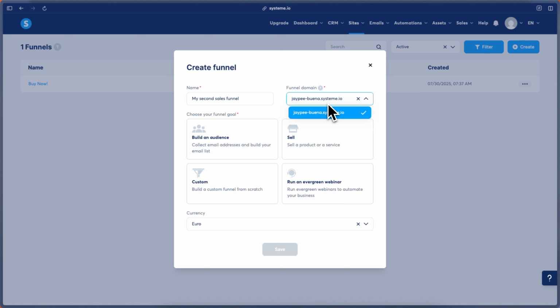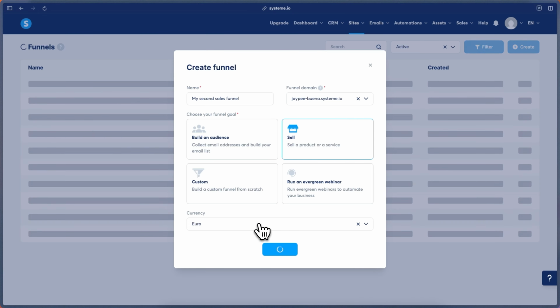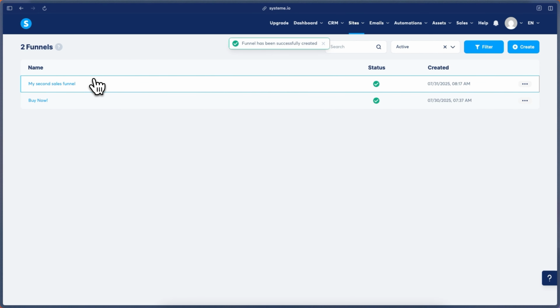Now, I mentioned earlier that you could set custom domains. If you have done that, you can find it in this drop down here. If not, you can just use the default domain that System.io provides. You can also choose a goal, either to build an audience, sell a product, create a custom funnel, or run an evergreen webinar. So for now, we're just going to select sell because we want to sell a product or service, and then you can set the currency accordingly here as well. Click on save, and then you'll see your funnel created right here.